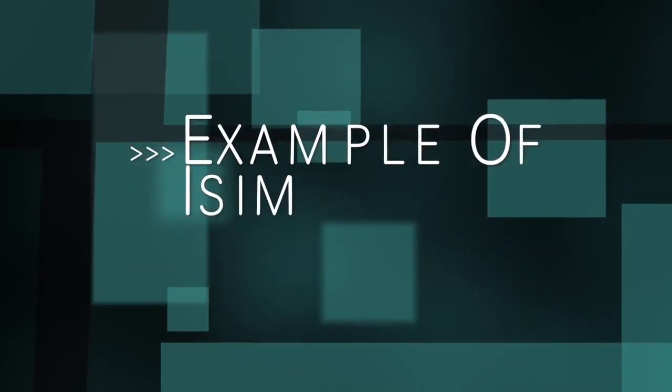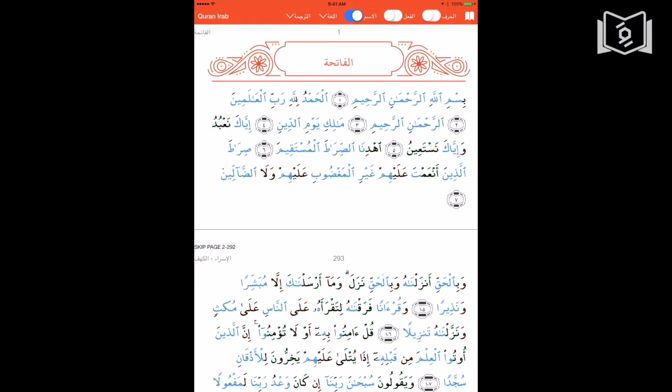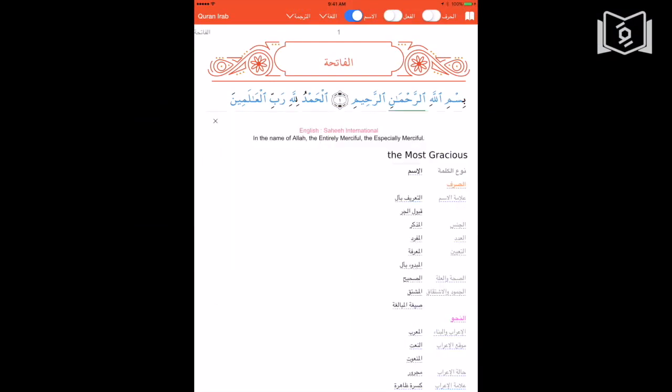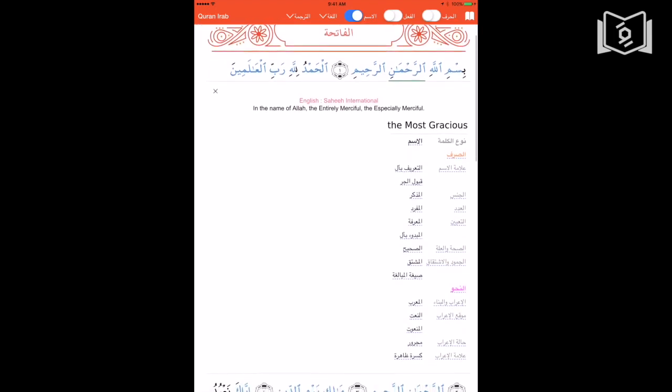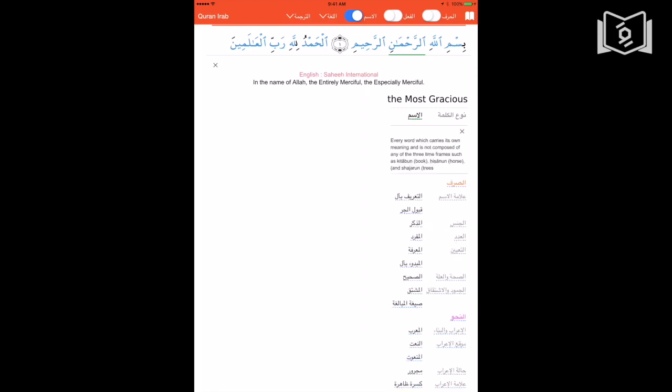Now that we see we can change the colors of Isim, Fi'l, and Harf, let's look a bit deeper into Isim. Now turn off Fi'l and Harf, and then we'll select one Isim. Let's look at the first ayah, Bismillahir Rahmanir Rahim, and Ar-Rahman, which is the most gracious or the entirely merciful. And you can see that the Naw al-Kalimah, the type of word, is Isim. And if you don't know what Isim is, you can tap on it and you will have the explanation in English.